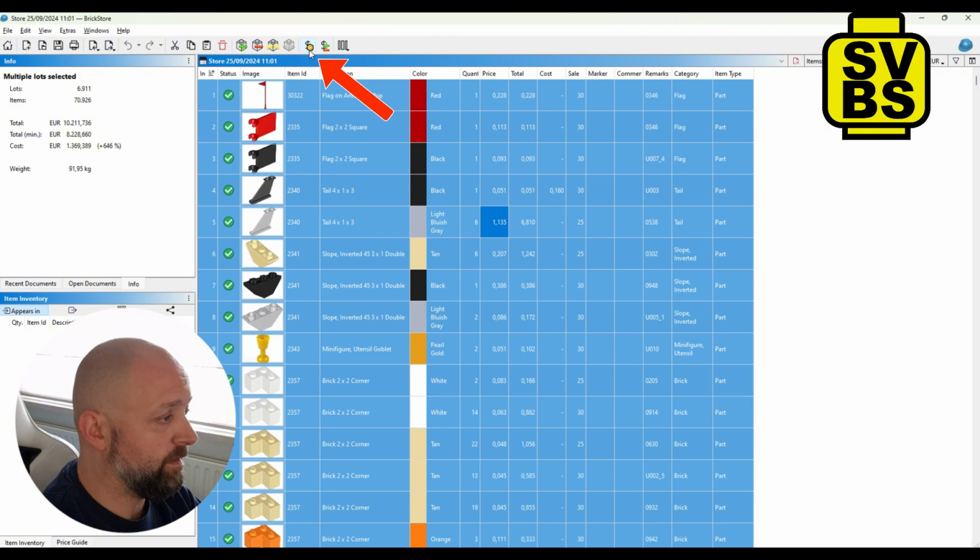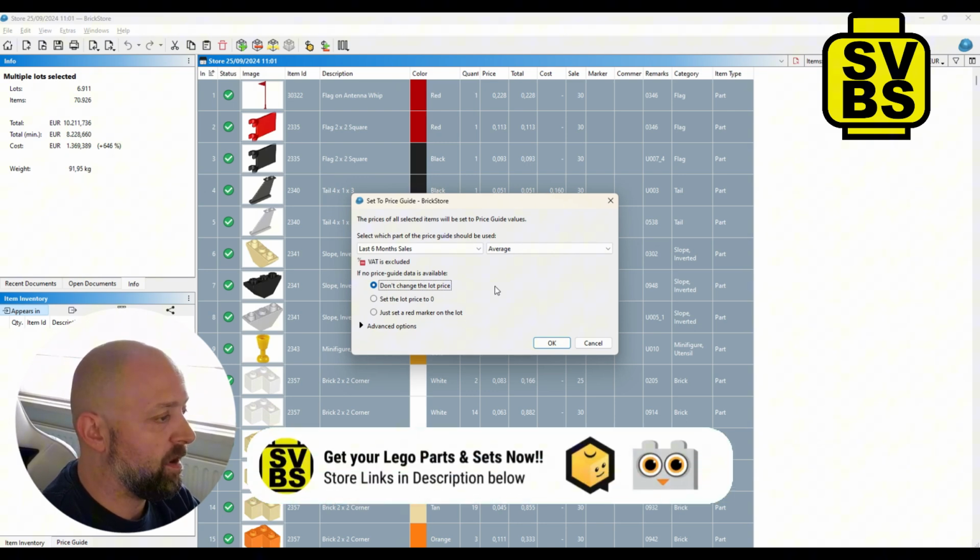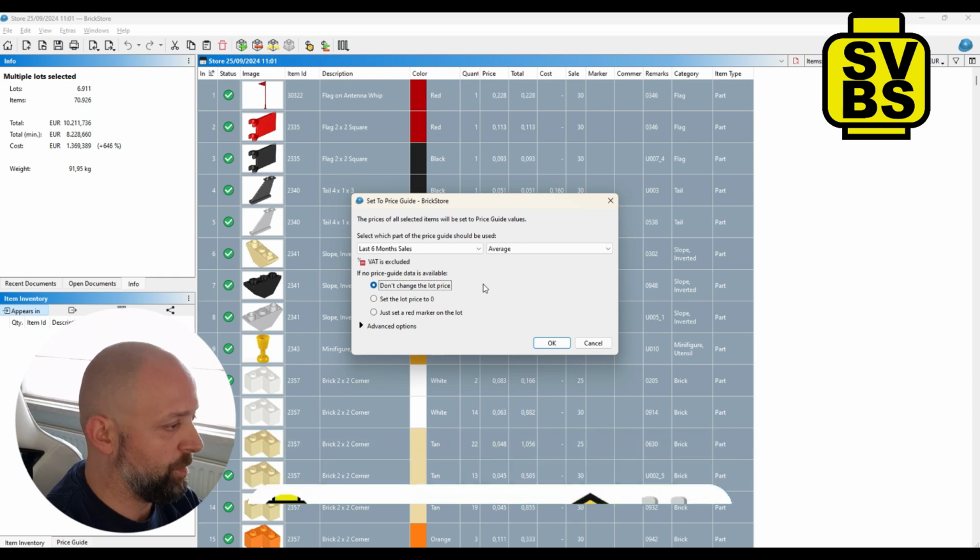So we click here. In our case, we like to align our prices with the last 6 months sales average. And in case items do not have a price on the current market, I will choose the option don't change the lot price. You have different options: set the lot price to 0 or just set a red marker on the lot. If my price is not in the market, or if the item is not in the market, I choose to not change the lot price.